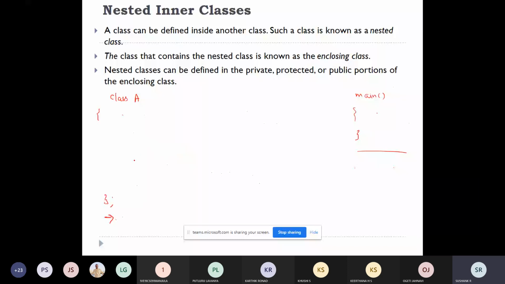So now, one class I've defined. Now I'll create a nested class, class B. For this class B, I want to create an object of the nested class. I can create that object inside this class A by using the statement B object. I need not use the scope resolution operator.